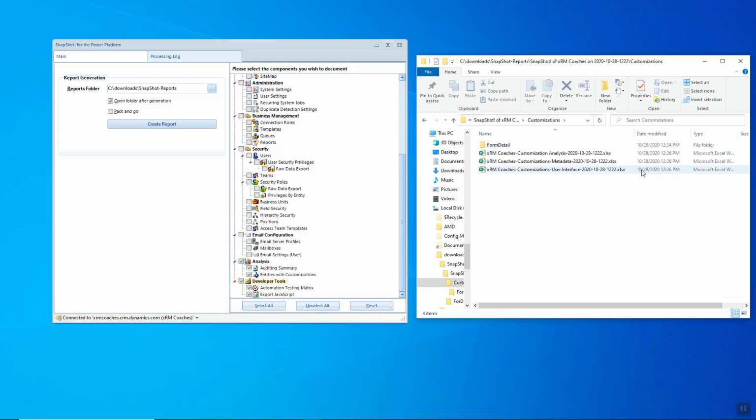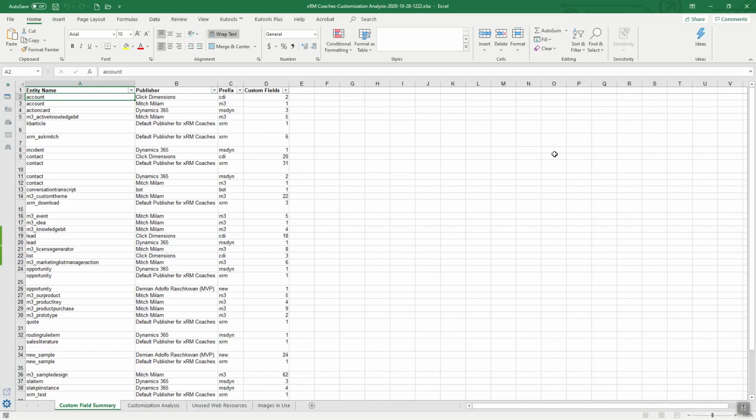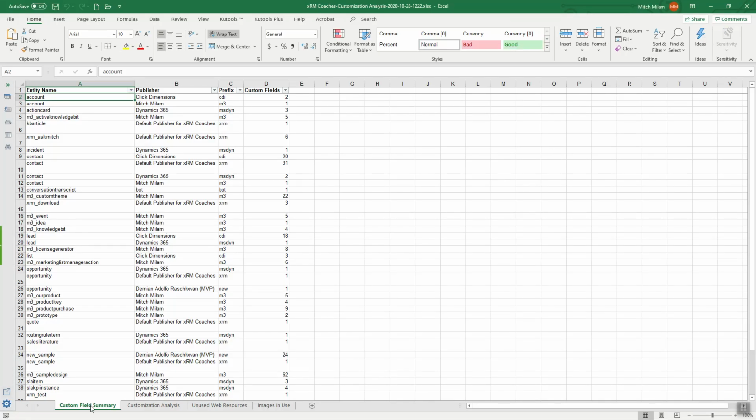So let's look at the customizations, and we now have an analysis worksheet workbook. And what's in here is a custom field summary, customization analysis, unused web resources, and then images in use. So let's go through these. Most of these were actually created to figure out if I'm coming into a brand new organization that's already had Dynamics for a while, and I need to get a handle on what's been done that I can tell easily. This kind of helps with that, and a few other things we'll talk about in just a second.